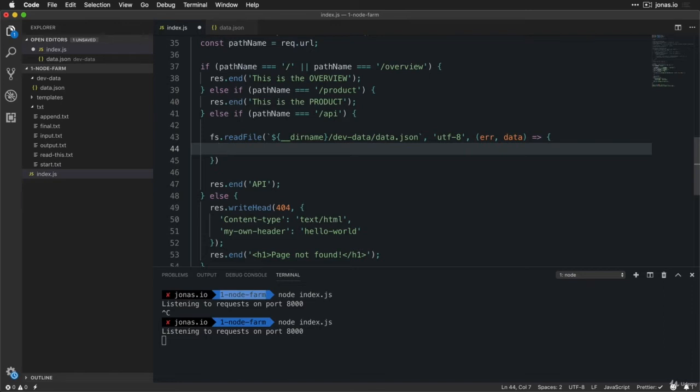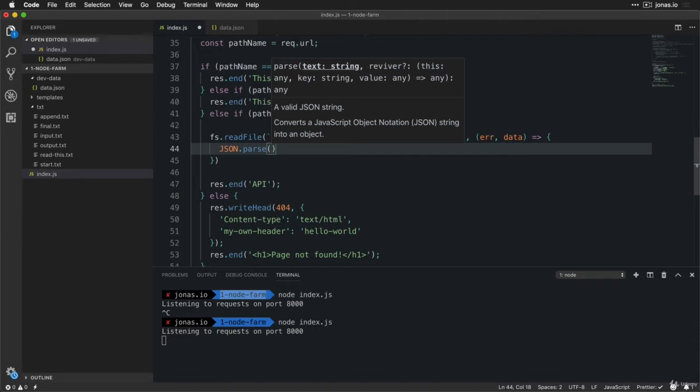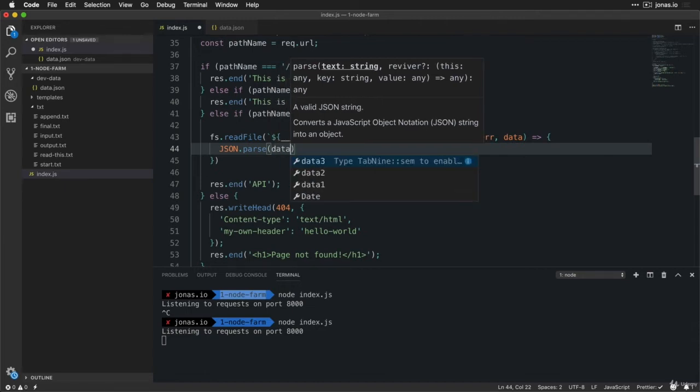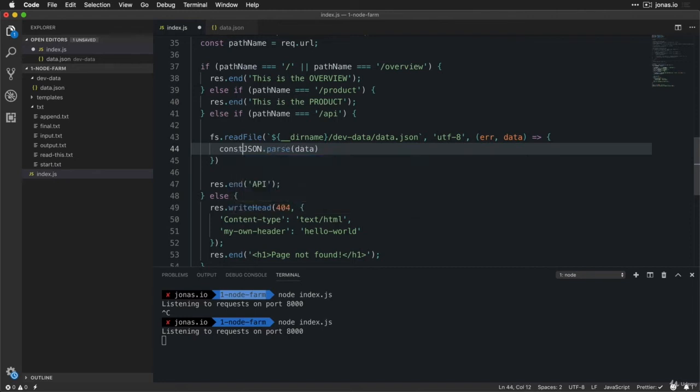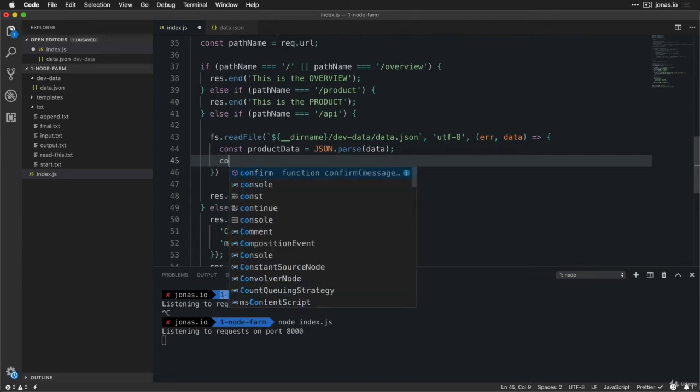Now the data is in JSON. And so in JavaScript, we have something built in which is called JSON.parse. And so this will take the JSON code, which is actually a string, and will then automatically turn it into JavaScript. So a JavaScript object or array in this case. So let's call this one productData. And then also quickly take a look at it.